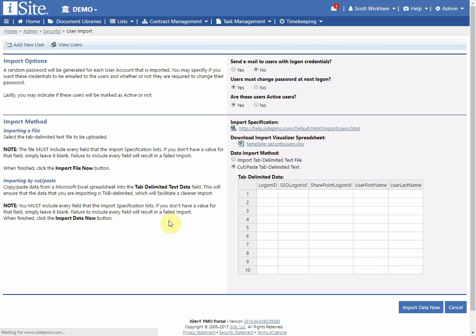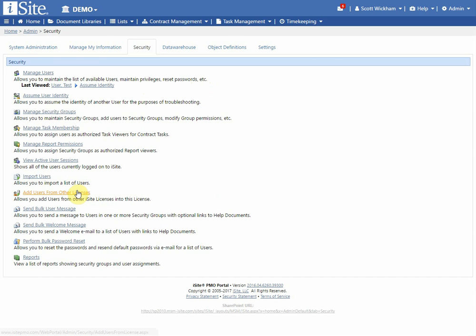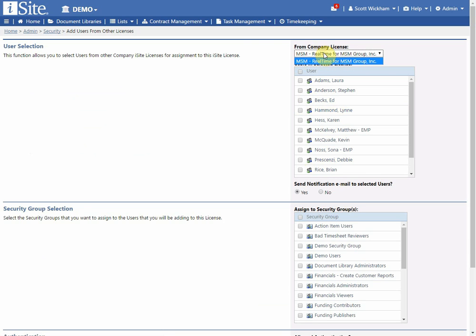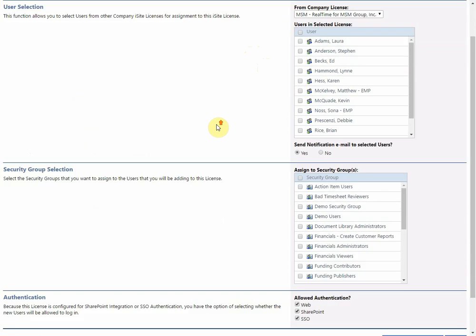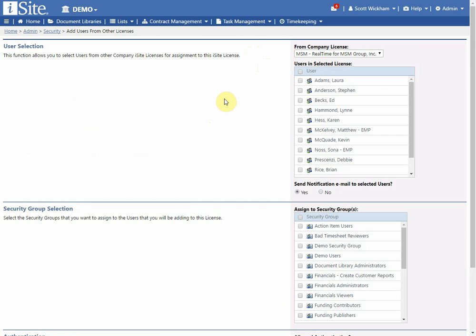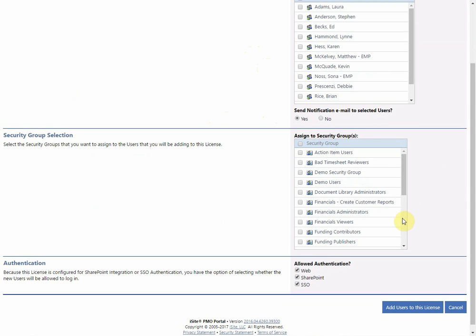Okay, let's go back to our list here. So we have this function to add users from other licenses. If I happen to be a customer with multiple licenses, I can copy users from one license to another. These users are already created in the system. I don't want to recreate them. I just want to assign them to this new license. So I can select the users in that license that I want to add to my new license here.